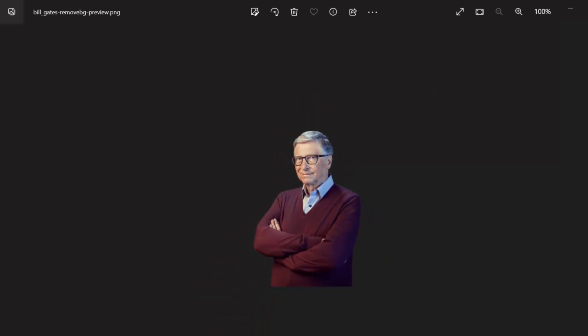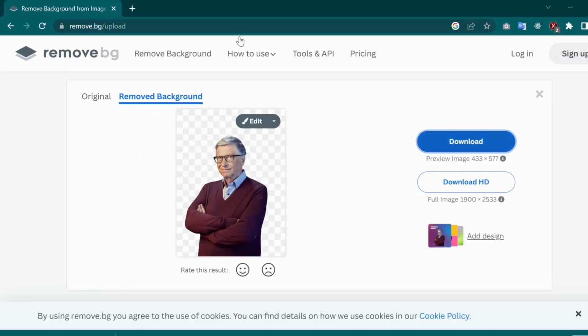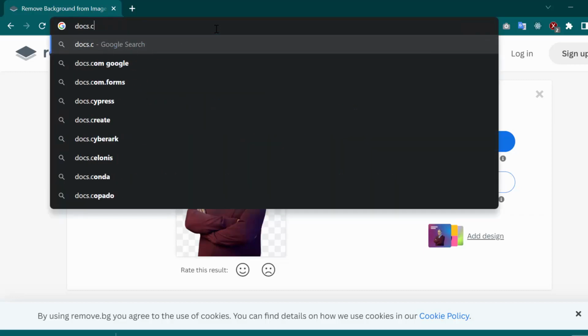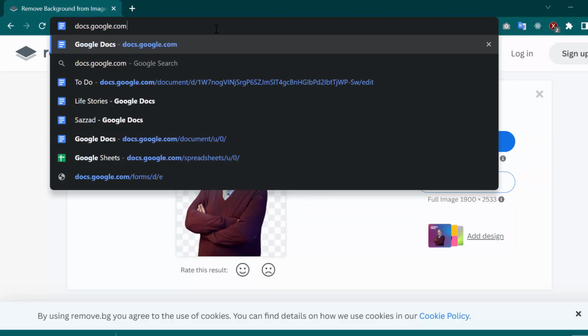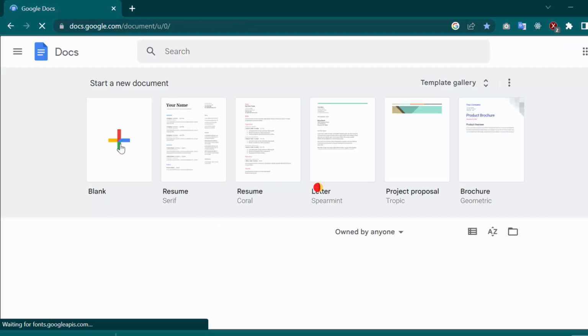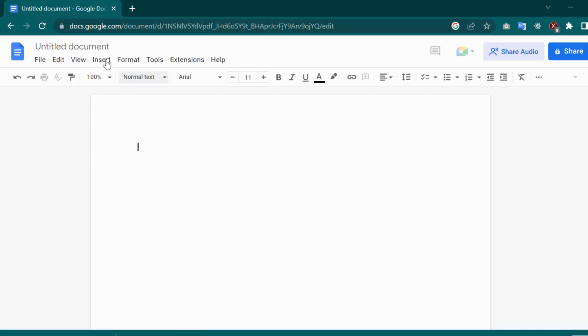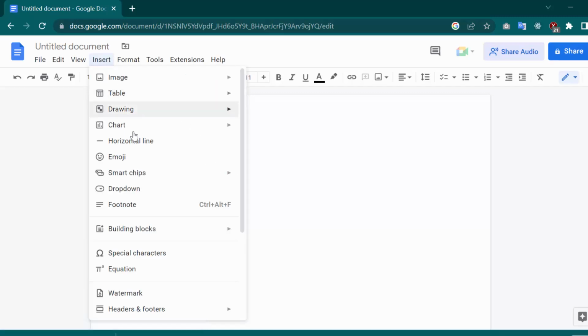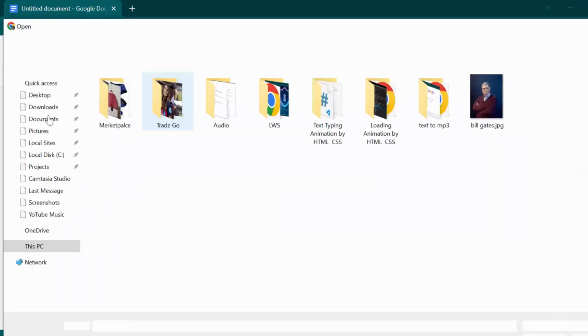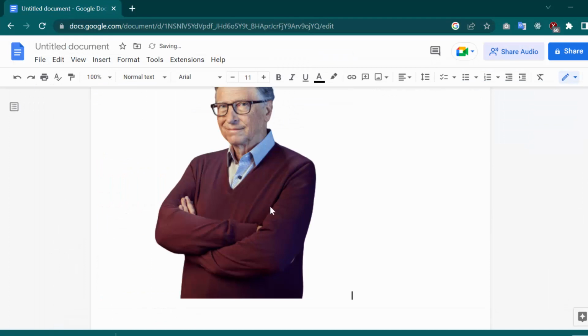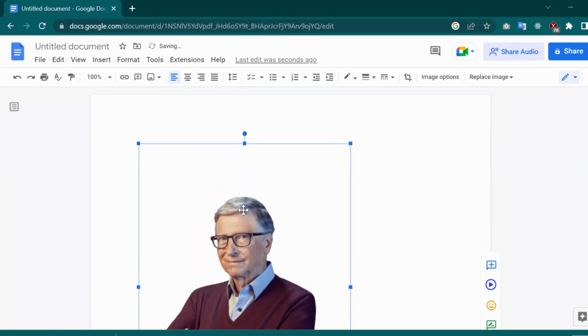So if you don't believe it, open it in Google docs.google.com. Okay, if I open a new blank file and insert the picture here, for inserting the picture I have to click on insert, then image, then upload from computer, then select the image. The downloaded file is here. Okay, so as you can see, this is the image. There is no background here.